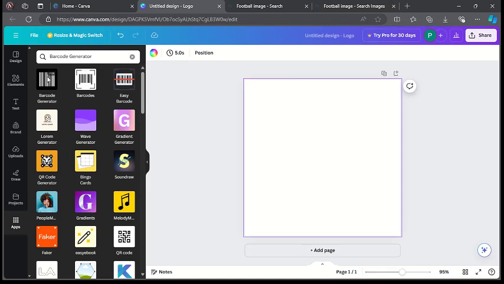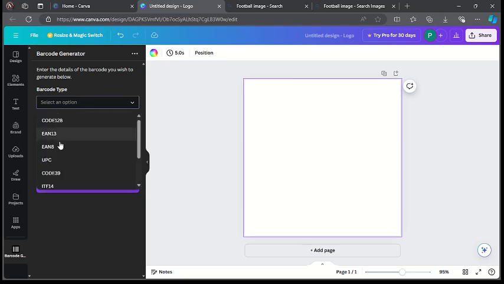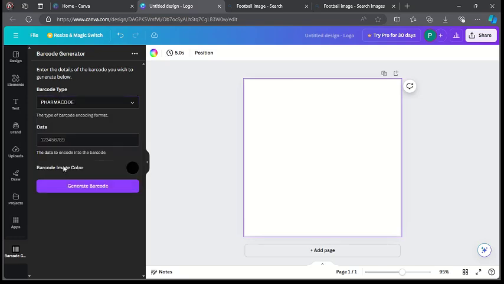Now tap on it, then from here you can see barcode type. This is where you can set how you want your barcode to look like. You want it to be in form of alphabet or form of combination of alphabet and numbers. So let's say I want my barcode to be in form of alphabet. Good. Then you input the barcode data.